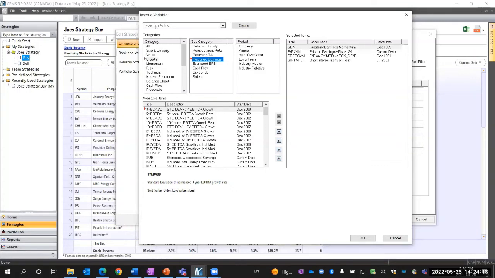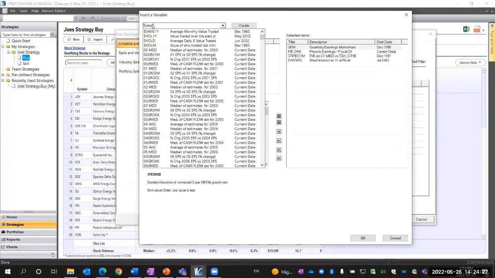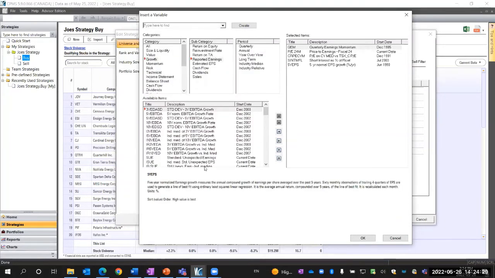I'm not going to go search for it now. I'm not going to go look for it in this area below. I'm going to type it in here. So we'll type in 5Y EPS, now press enter. And this is the 5-year normalized EPS growth expressed as an annualized percentage.